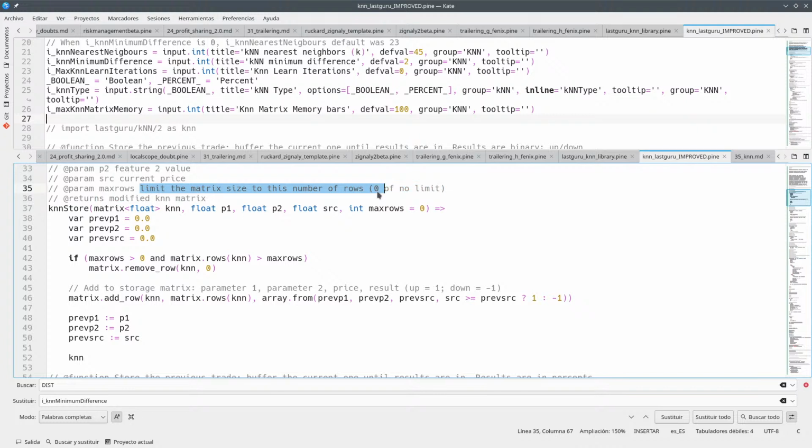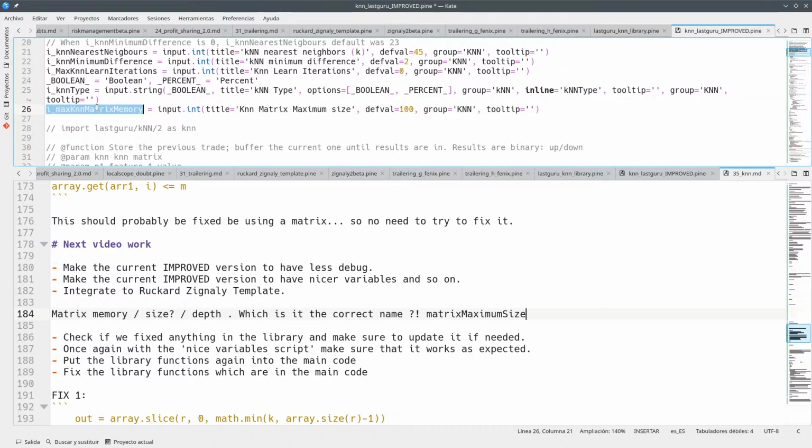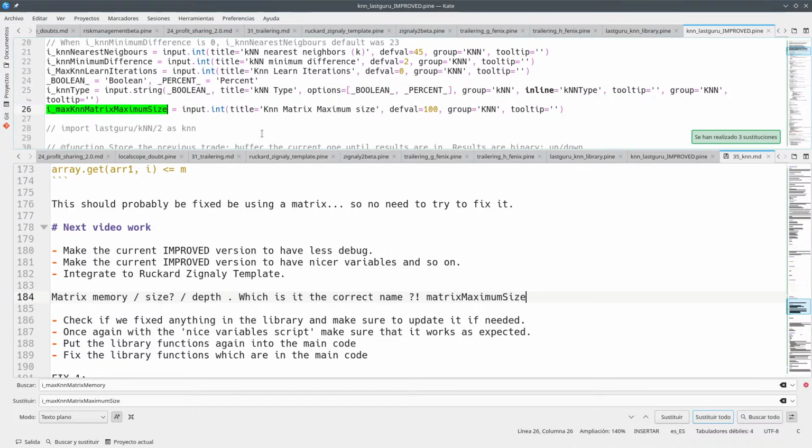Yeah, that's it. Maximum size. I think that's the maximum size, or matrix maximum size. Yeah, let's call it like that. Matrix maximum size. Look at that. So this is going to be replaced with my maximum size. It's a too long variable, but if it explains what the variable does, then it's better.